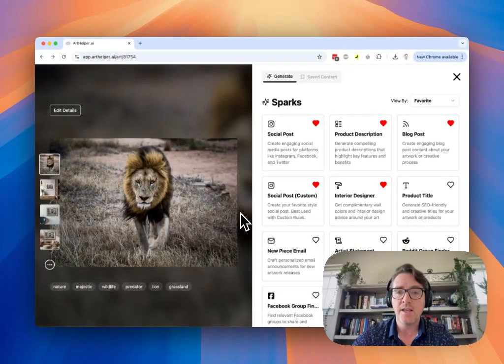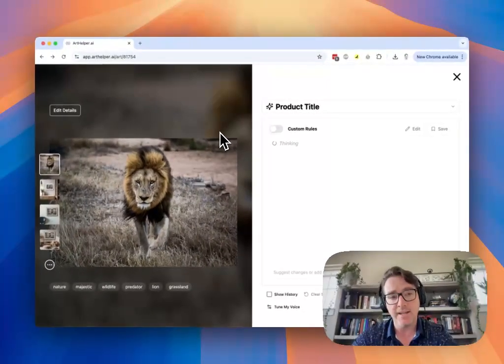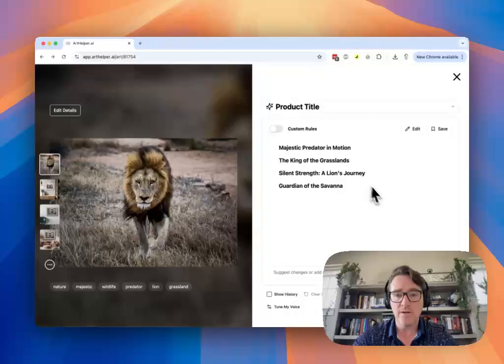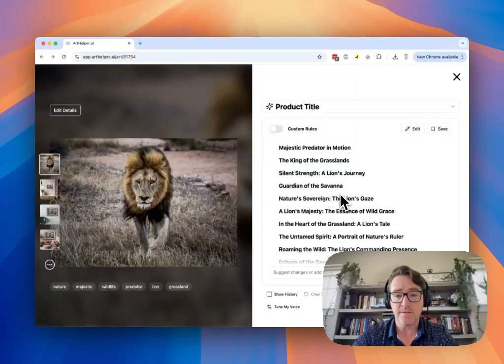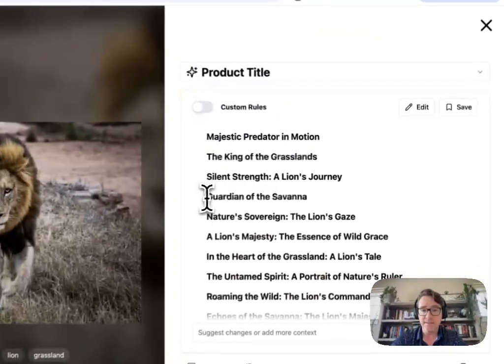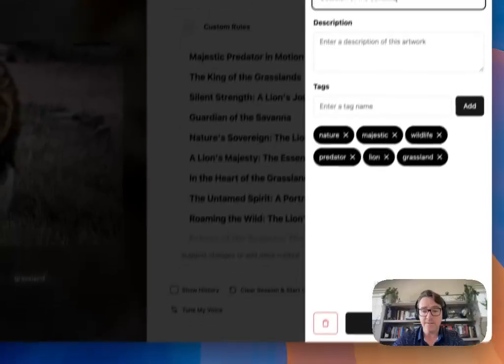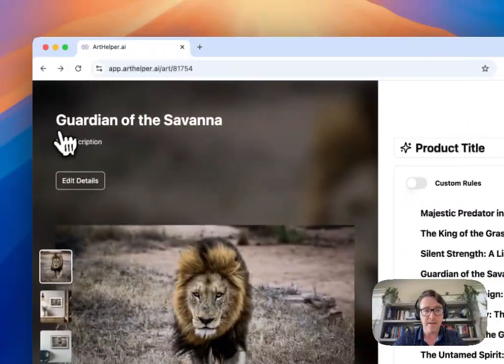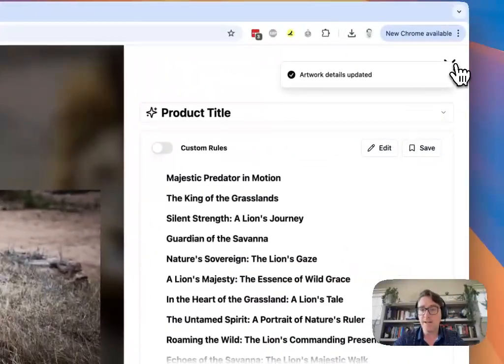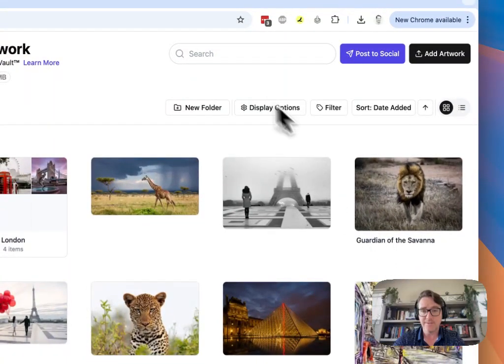So that's pretty cool. Other things we have, so let's say you wanted to title your piece. You can come over here, click the title Spark, and it will start writing a title for you. This one will give you a few different ideas, some longer ones, some shorter ones. And then what I can do is, let's say I like this one, I could just go copy, and I'm going to add that as the actual title here. So I'm going to save that, right? And so now you can see Guardian of the Savannah is up there. And when I go back here, it's on my title.